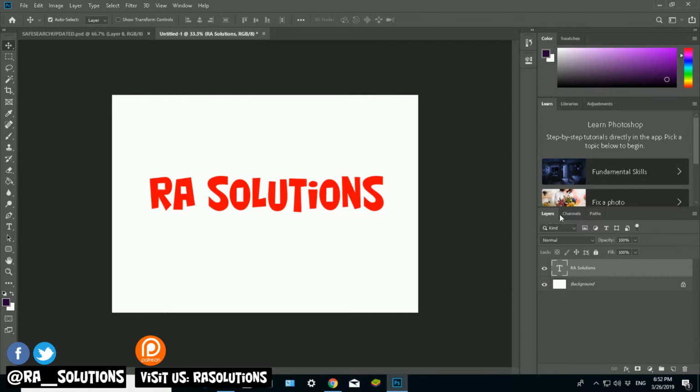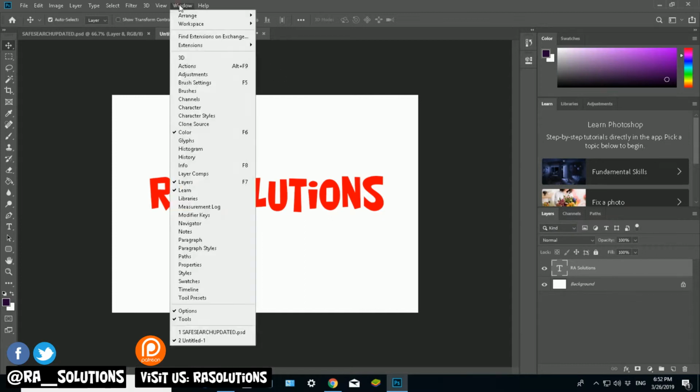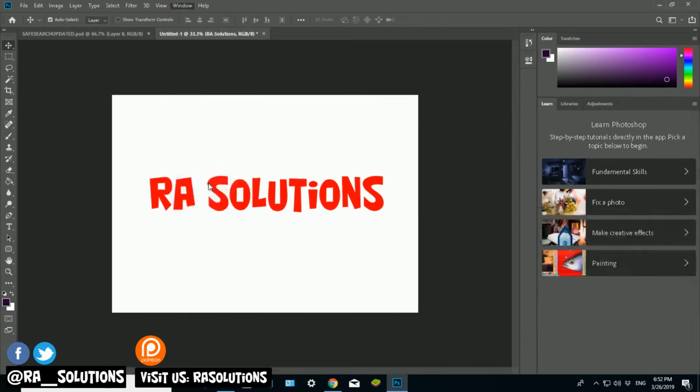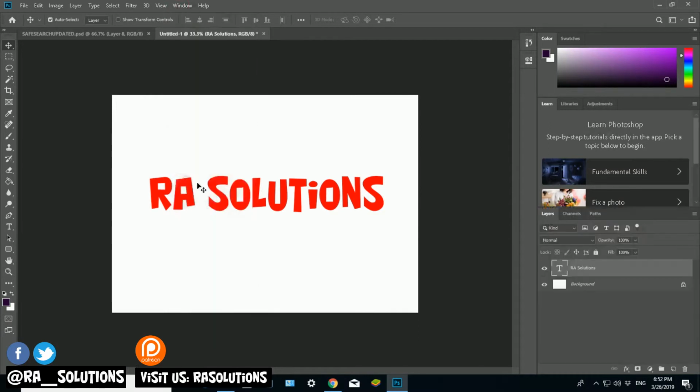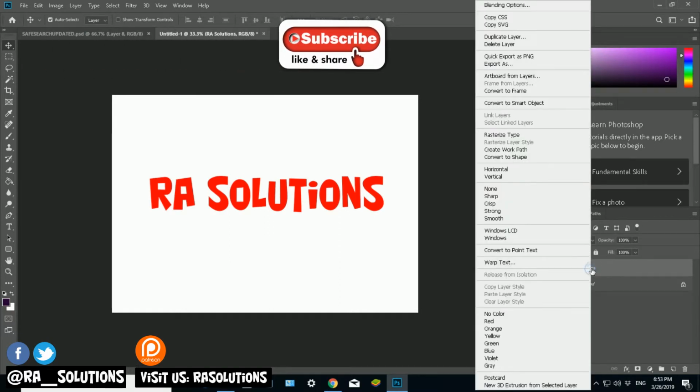If you don't find this panel on your version of Adobe Photoshop, what you can do is go to the top options where it says Window and choose the Layers panel here. I can switch it off so you don't see it, and I can switch it back on again. Now make sure that the layer where the text is, RA Solution, is highlighted, and it is. Right click that layer and go to Blending Options.